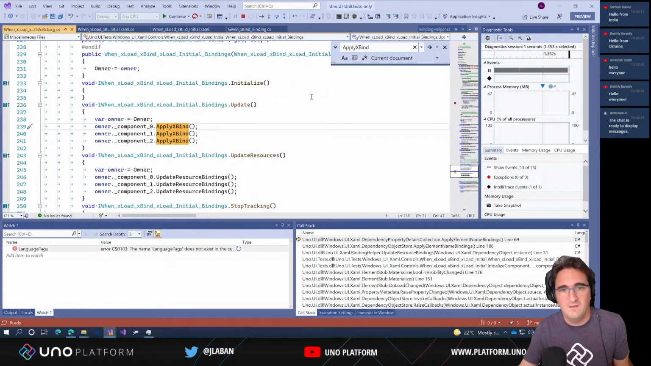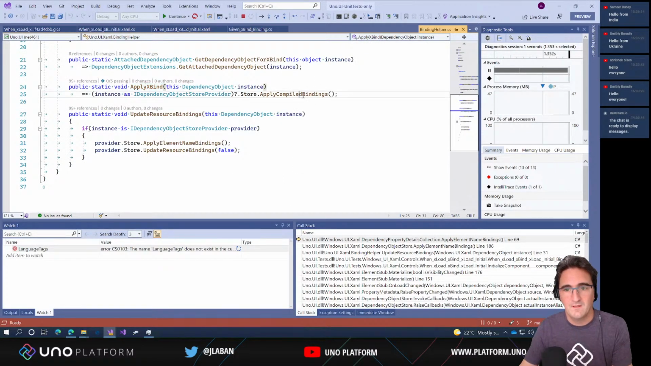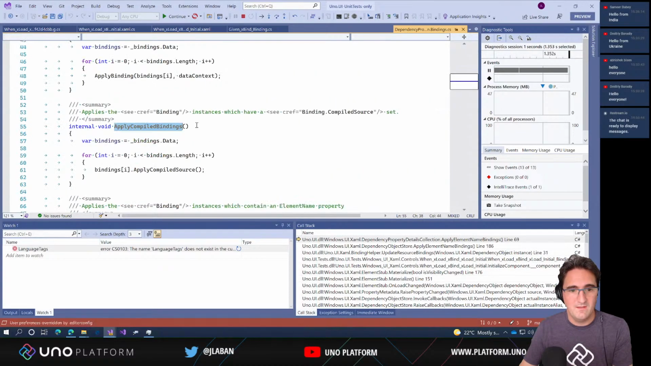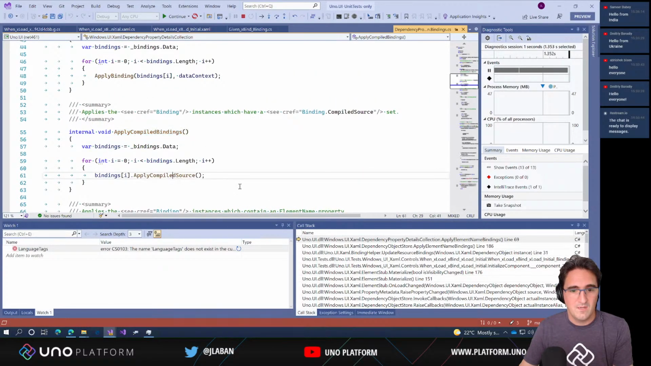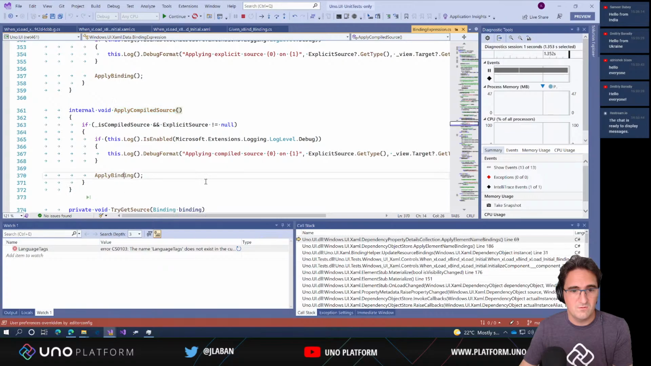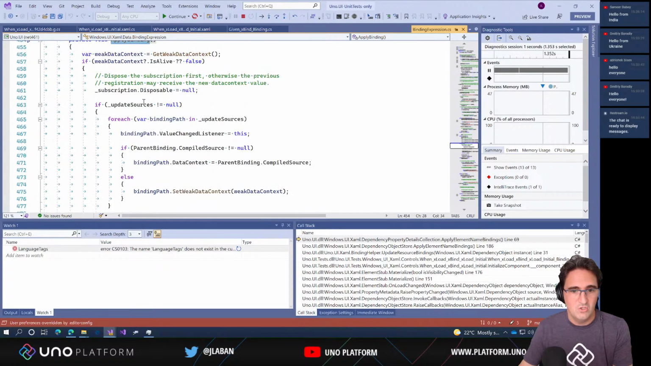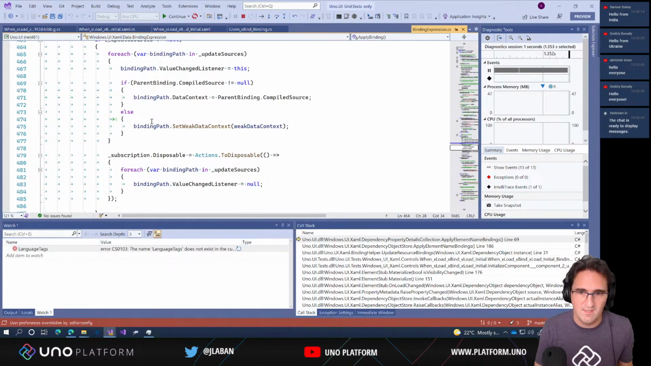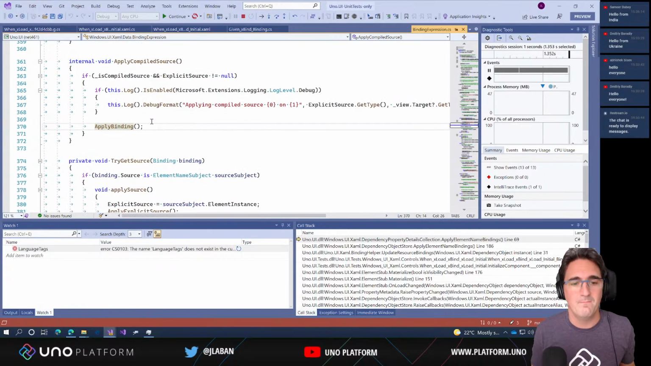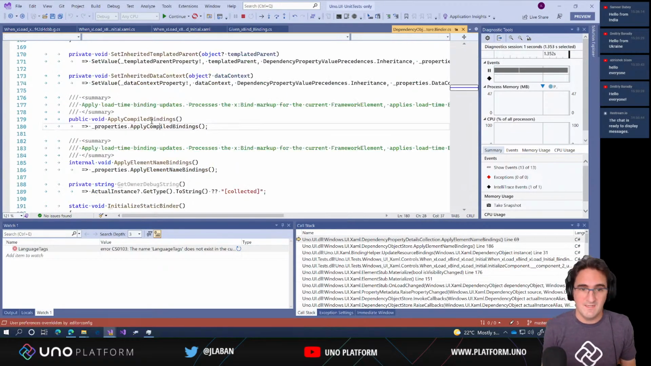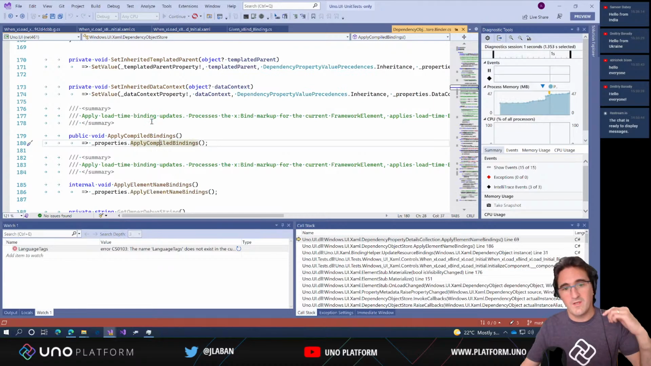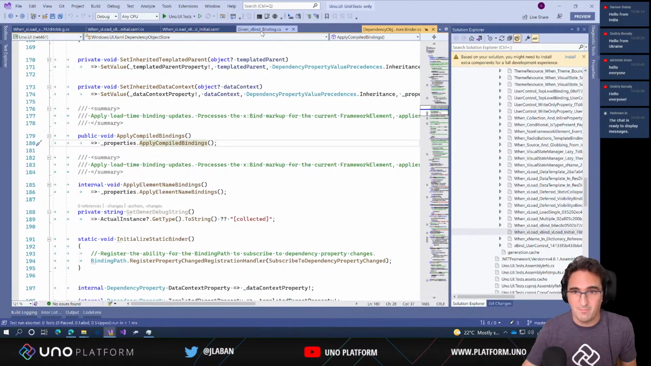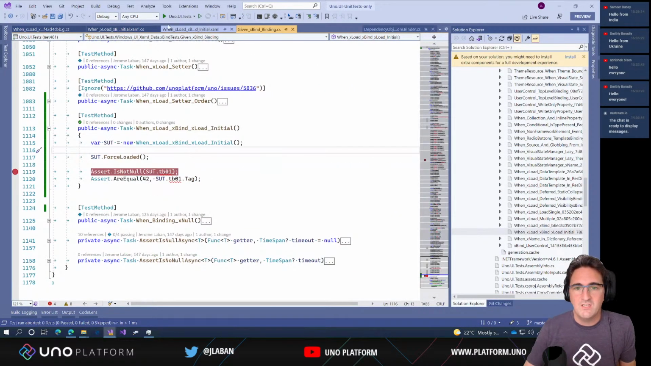So let's see what we're doing in apply xBind. We're going to do apply compile bindings, apply compiled source, and then we're doing apply bindings, and then we're doing all sorts of things. Okay, so that's probably not an update by itself. It's just updating the source and updating everything else. So maybe the part that's missing is that we're doing an update afterwards and it's not applied properly. So we're going to change a few things.